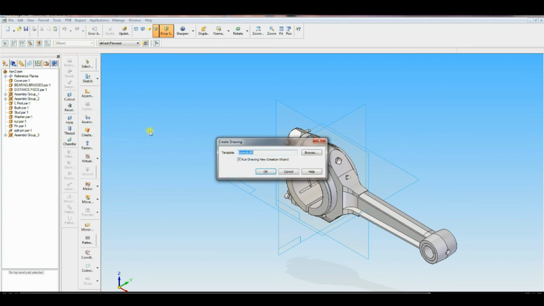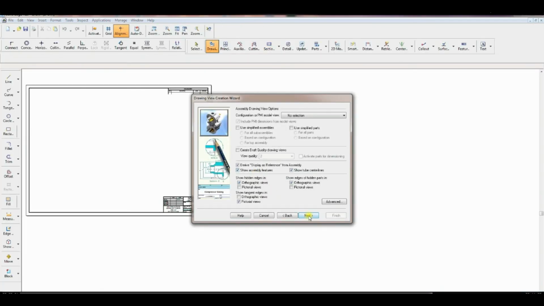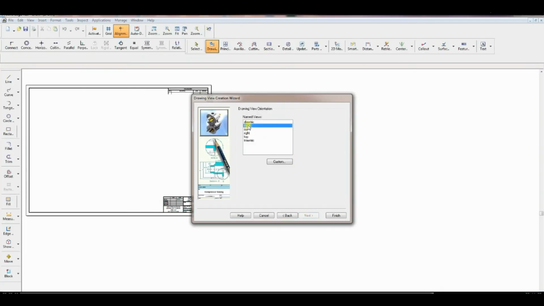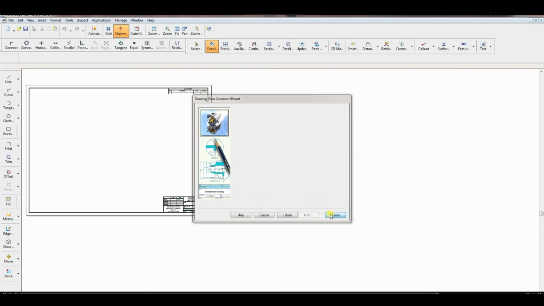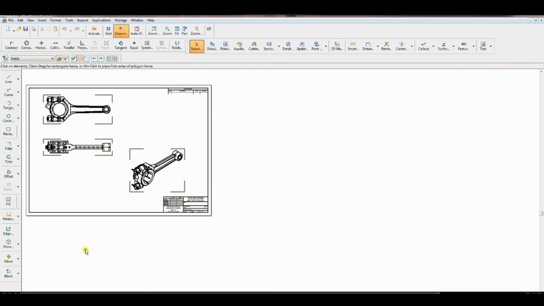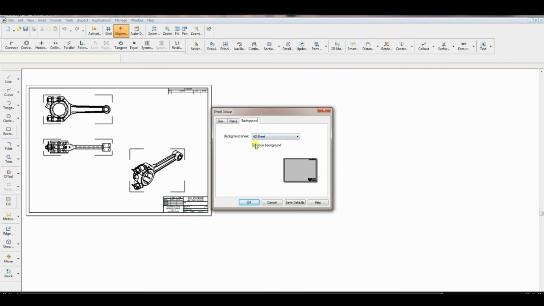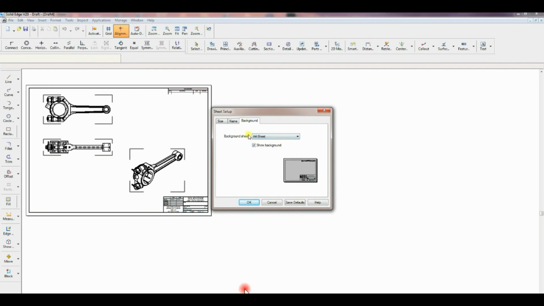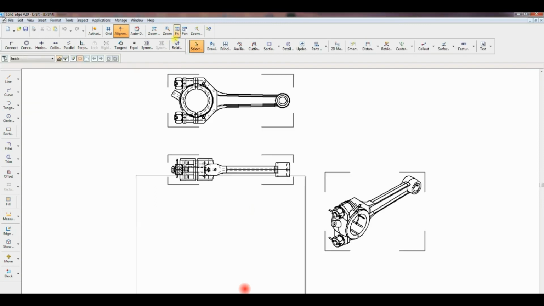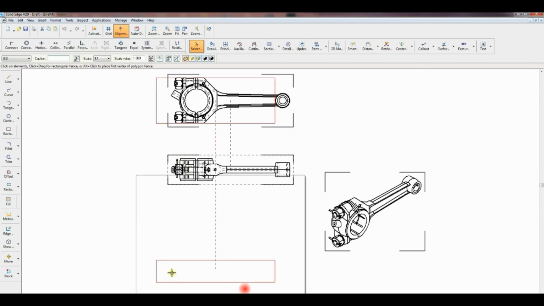go to create drawing, OK, and go to next. Front, you have to select, then next, then top you have to select, and ISO mode also you have to select, then finish it. Now you have to change the sheet setup. You have to remove the backgrounds, fit the sheet, and bring the drawing into the sheet.